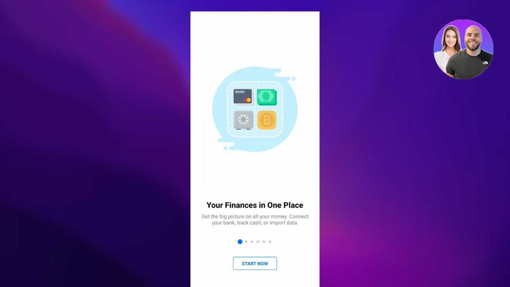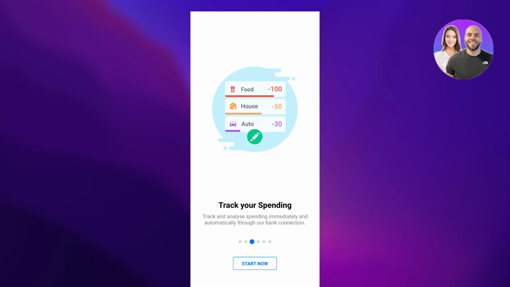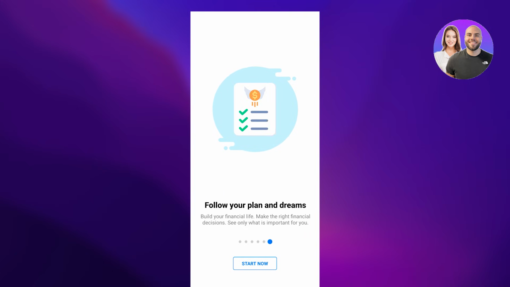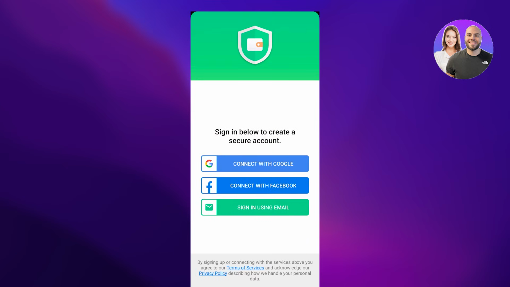And once you first install it, this is how it's going to look. You're going to see all of the features that it presents you. So you've got your finances, you can connect your bank, track your expenditures, set your goals and budget your money, and follow your plan and dream. So let's click on start now, and we can sign in with Google, Facebook, or sign up with email. I'm going to go with Google.